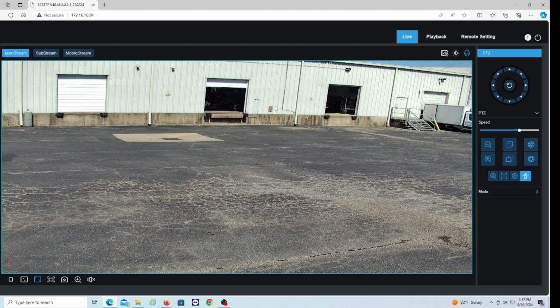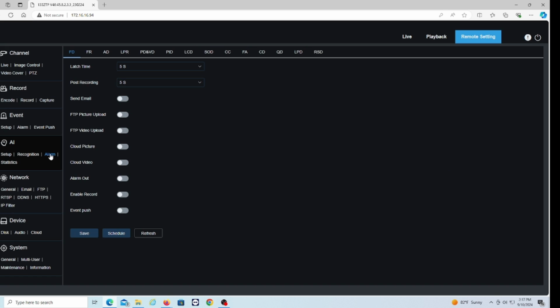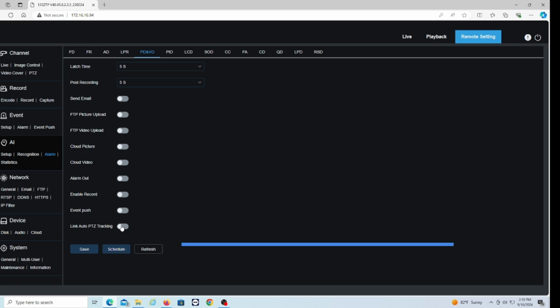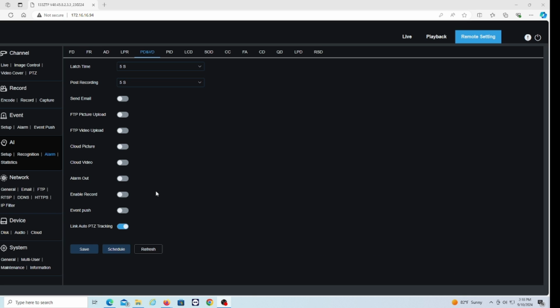What we're going to do is go to remote settings here. We're going to scroll over here to AI and alarm. We're going to go to PD and VD. And then at the bottom here, we want to turn on link auto PTZ tracking. Once we turn this on, we then can go into setting up the actual PD and VD section.